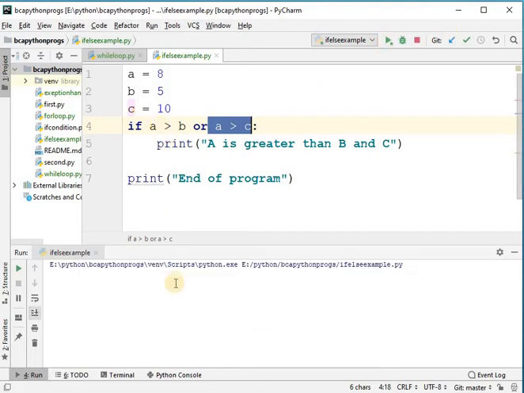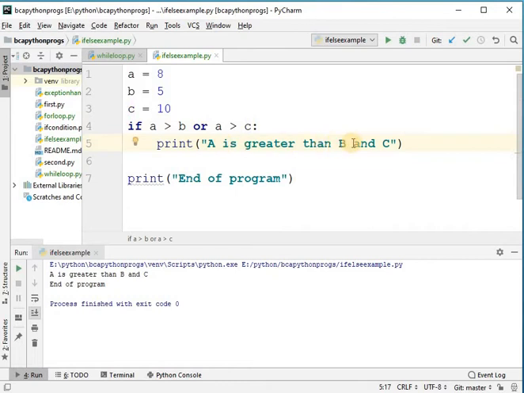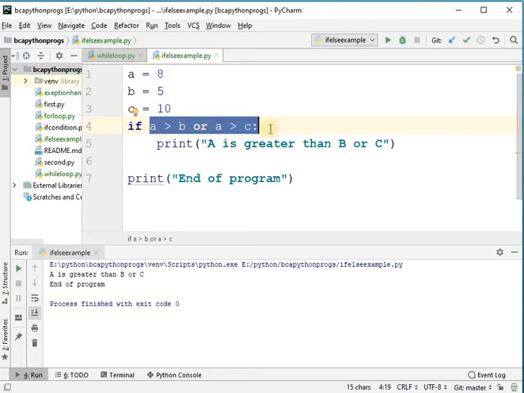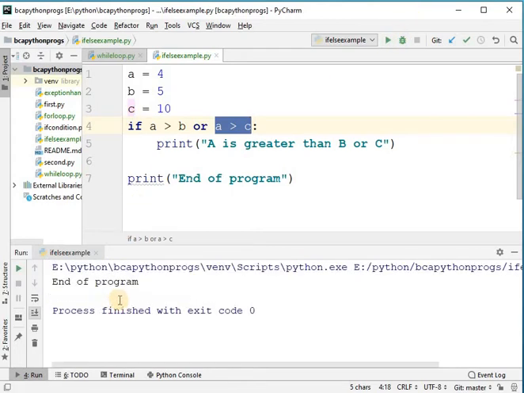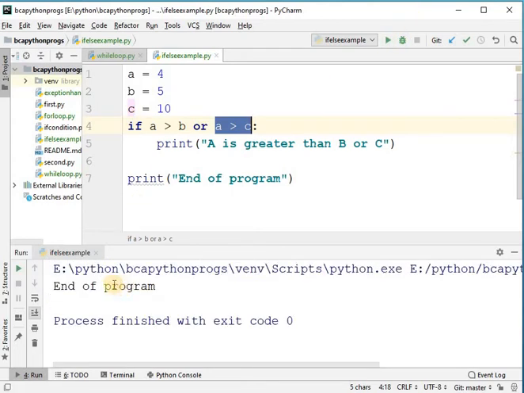So in this case A is greater than B or C. Yes, A is greater than B or A is greater than C. So this condition will be evaluated to false if and only if all the conditions are false. So let me do that. For example, value is 4. So first condition is also false, second condition is also false.